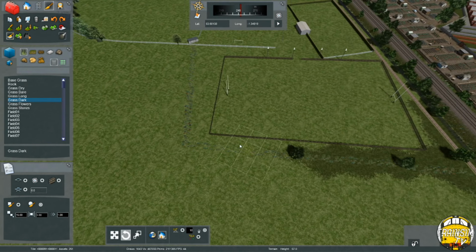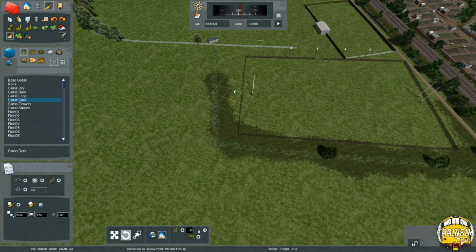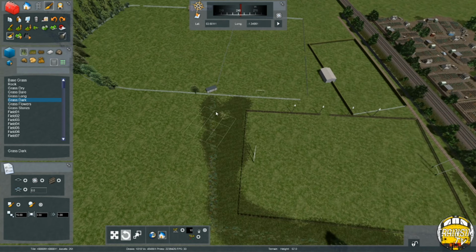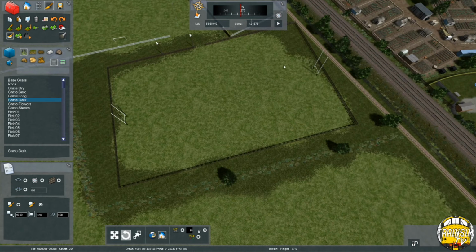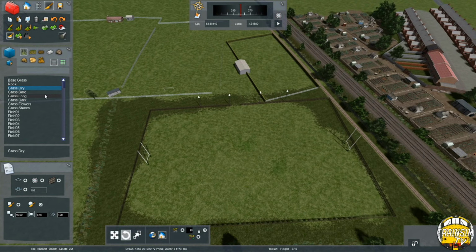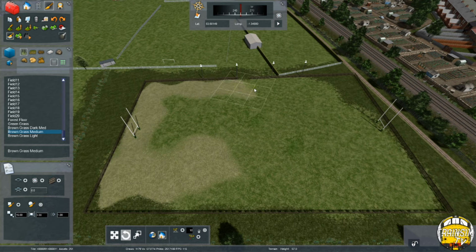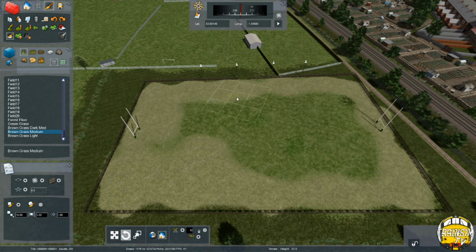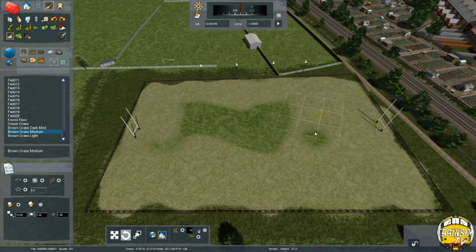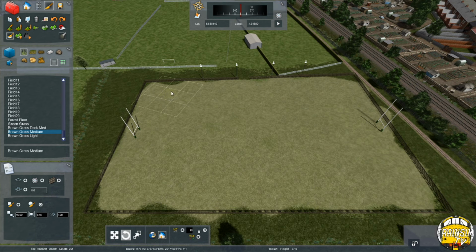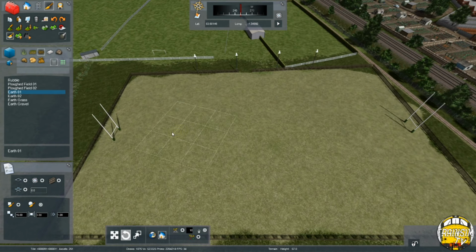So I've just got a brush of size 15, a radius of 15, selected. And I'm just going along at the moment, painting the ground. And we can paint different bits different colours, so we can paint the field this colour, just to give it a bit of an offset colour. There we go.